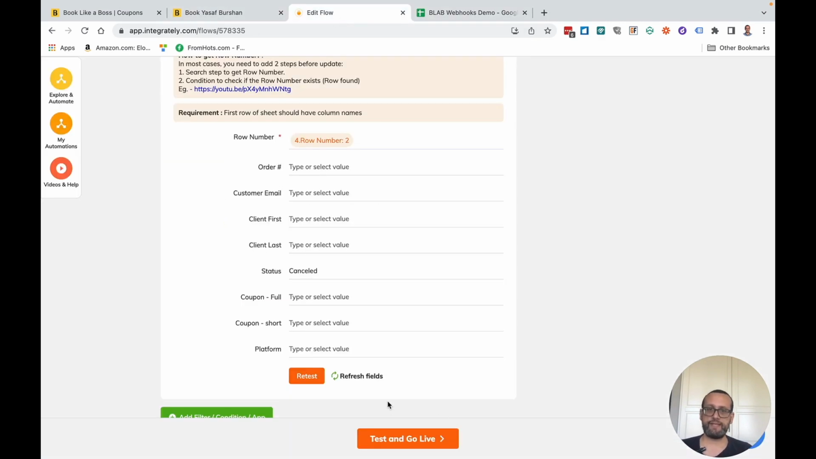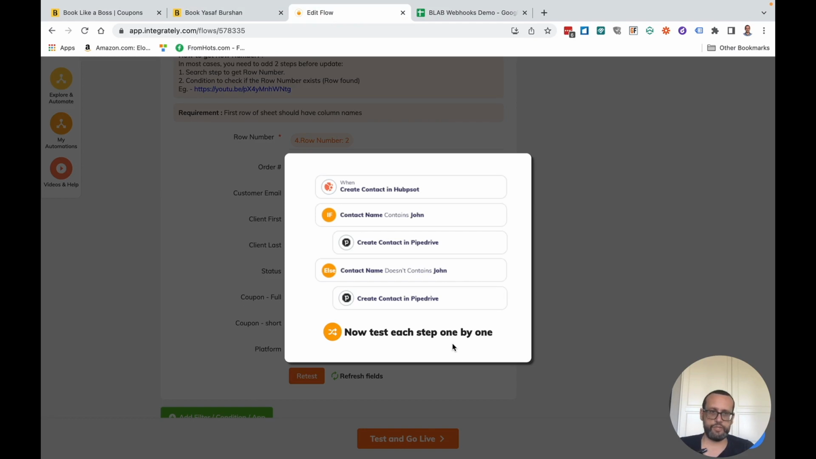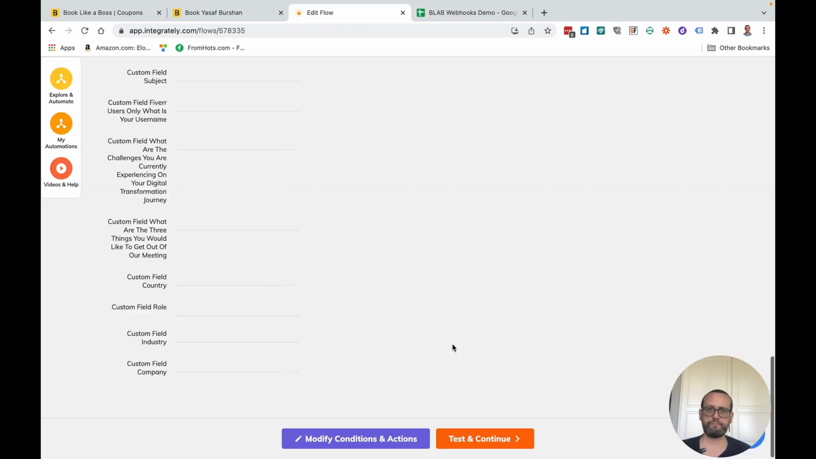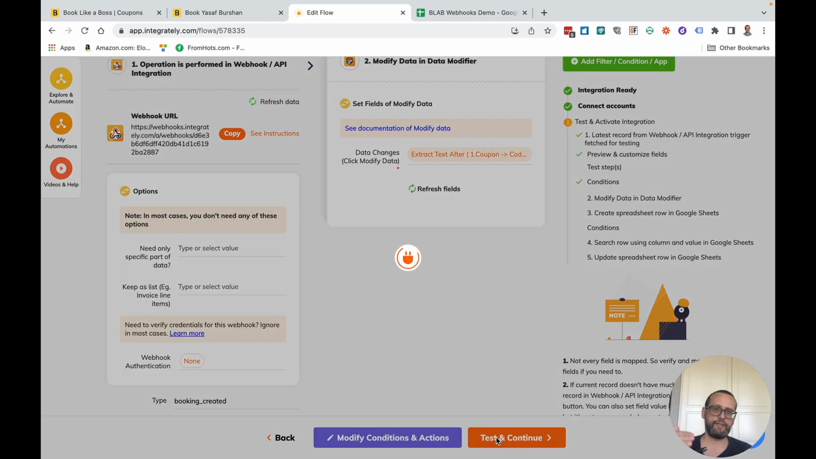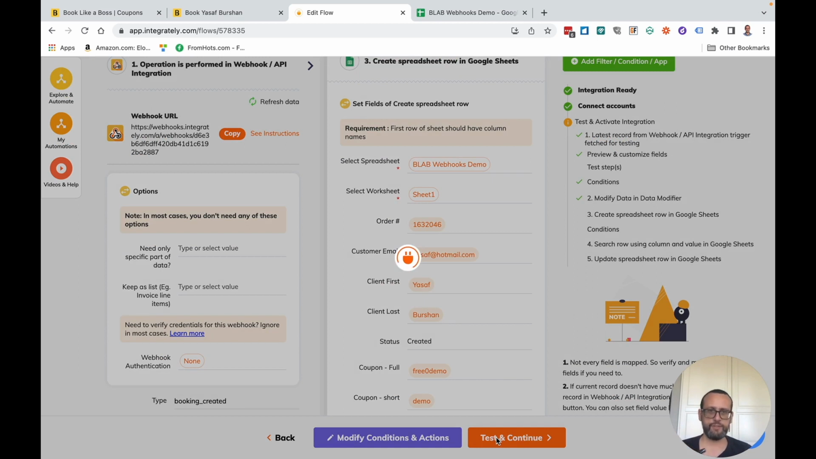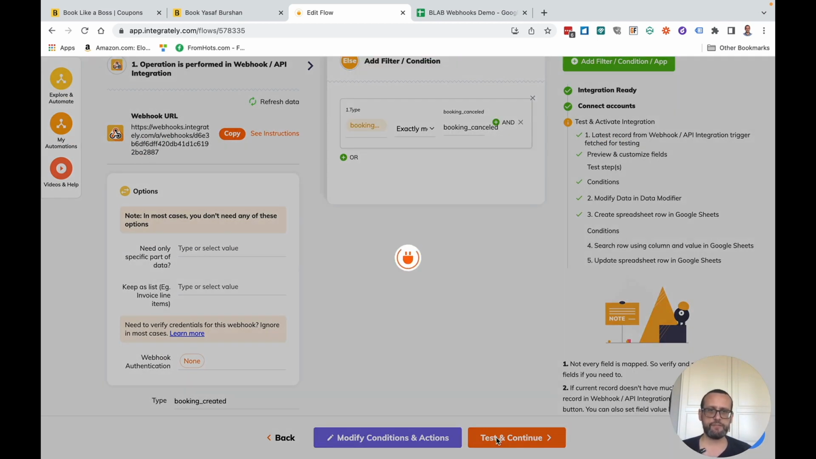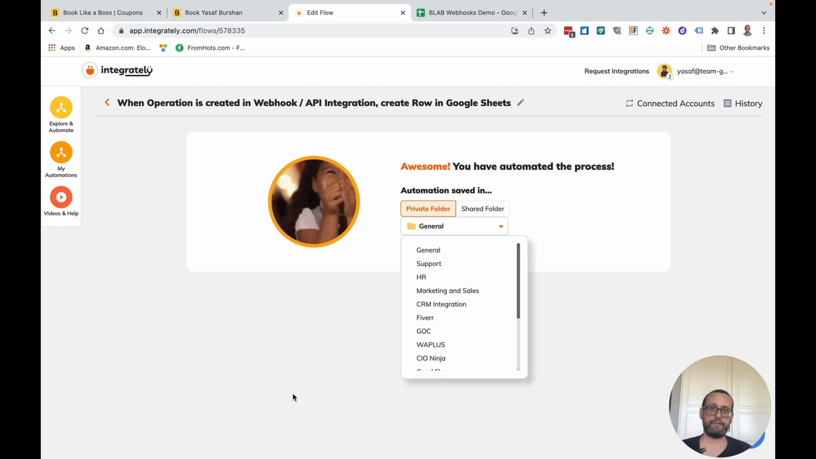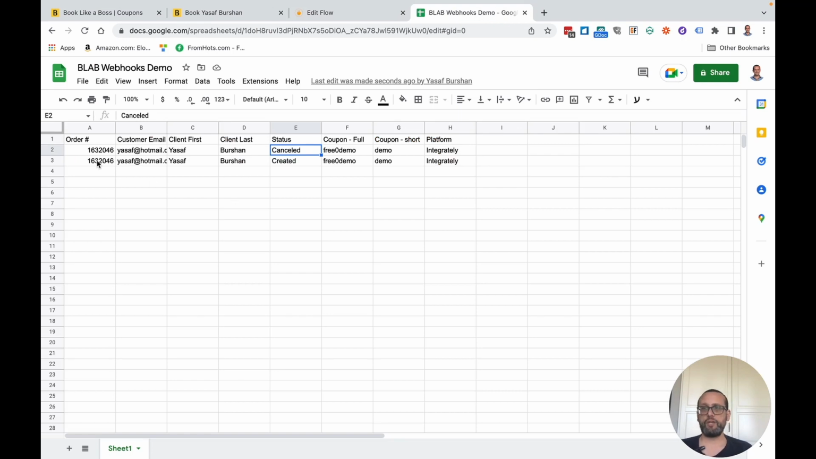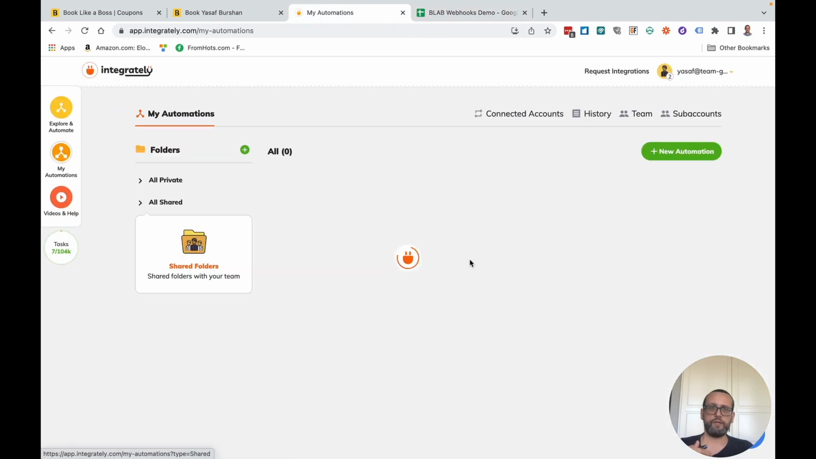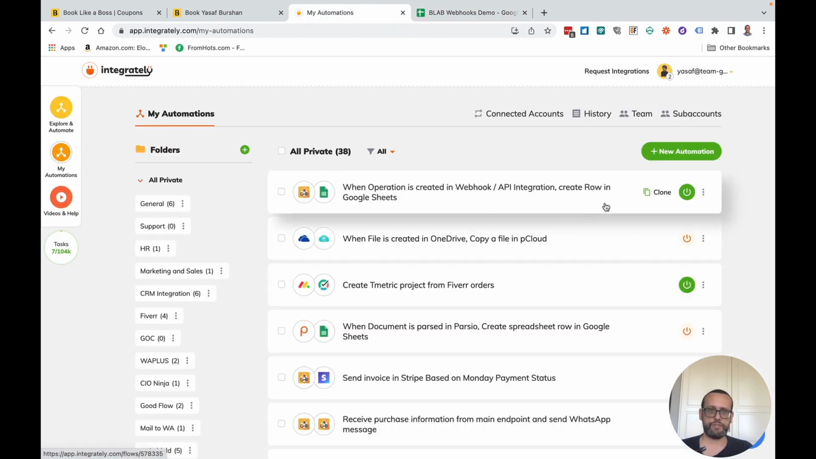So now that everything has been tested successfully, all we need to do is simply test and continue all the way until Integrately is happy with the result and found no errors in the individual testing phases. And then we can simply activate the automation, which we just did. Because we just conducted the test, a new row is added, which is fine.